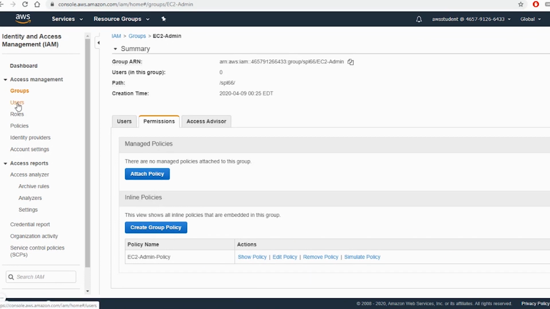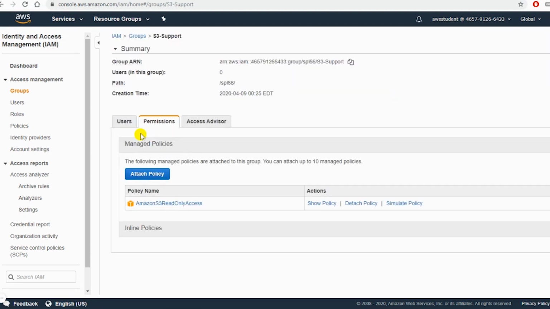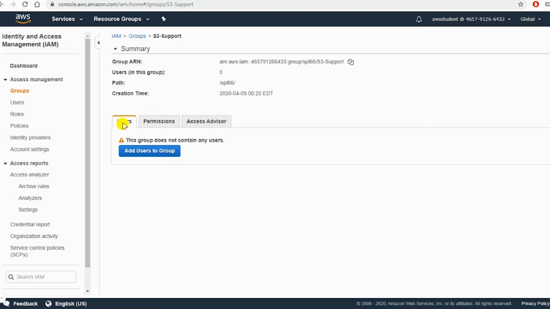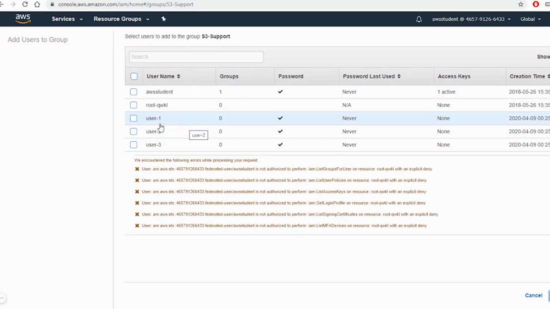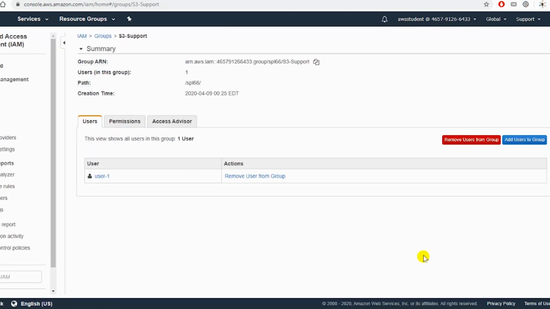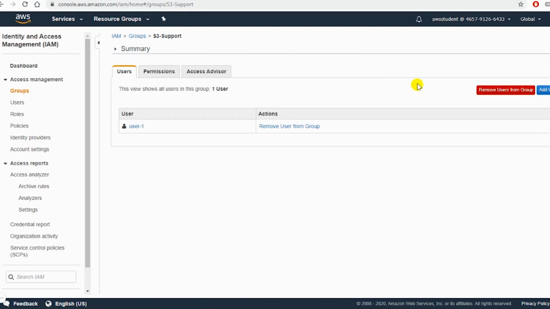So first I will add user 1 to S3 support. So I go to groups, select S3 support, go to users tab, and then select add users to group, and I select user 1 and then add user. So user 1 has been added to S3 support group.